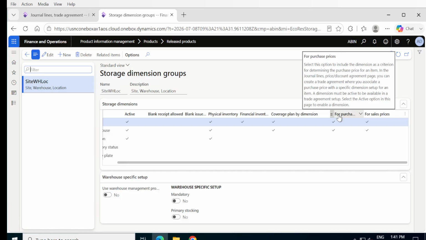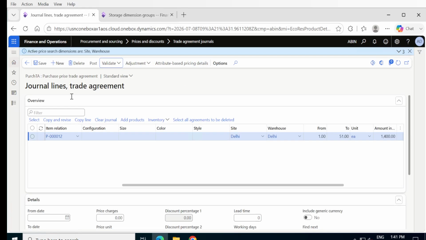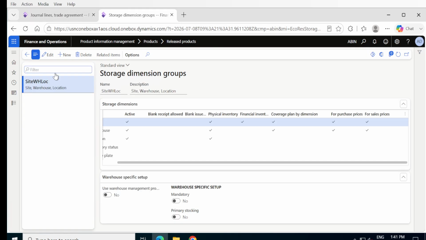If you want to make it work, you have to enable this for purchase price. Similarly, if you want to make a sales agreement work, you have to enable this here before you start creating a sales agreement. So this is one important step we should be aware of before we start using this in our trade agreements. Now I go back here. I have already created a purchase price trade agreement. Now let's see how it works in a purchase order.